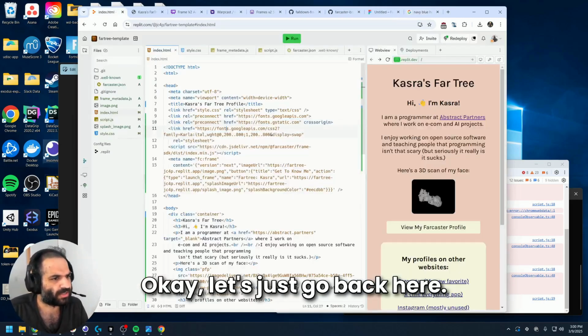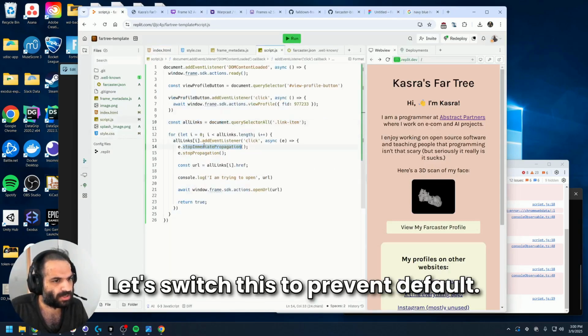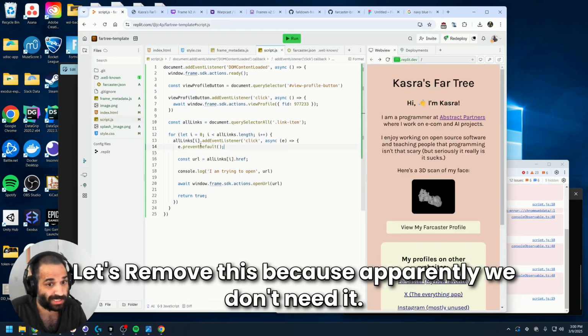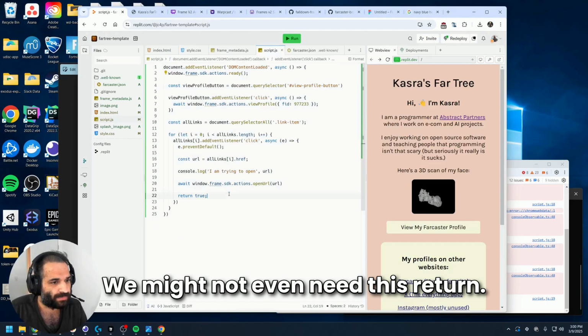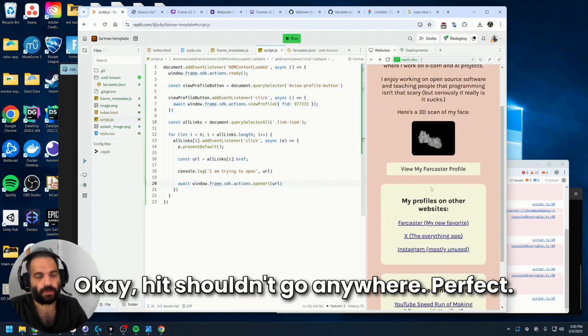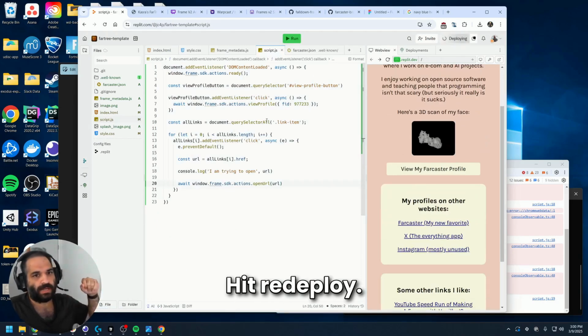Okay, let's just go back here. Let's switch this to prevent default. Let's remove this because apparently we don't need it. We might not even need this return. Okay, hit, shouldn't go anywhere. Perfect. Hit redeploy.